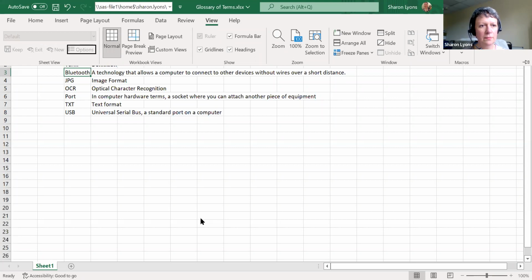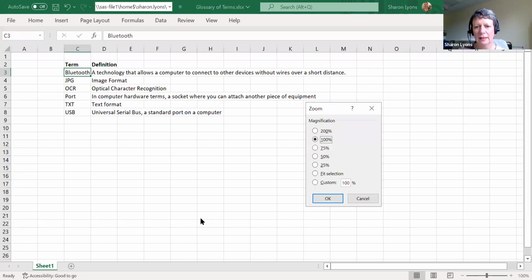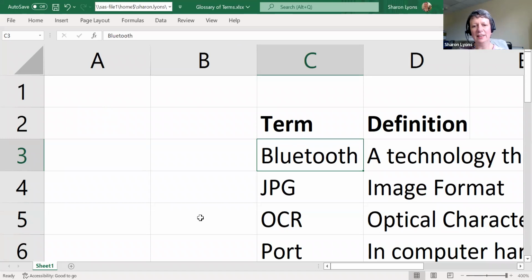Workbook views, page, custom views, show, grid lines, formula bar, headings checkbox, zoom button. Okay, leaving menus, leaving ribbons, zoom, magnification, I have a list here. 75% radio button, 50%, 25% radio button, fit selection, custom edit. Type 400 here we go. 400. Enter. That's big. So it's basically done 400%.